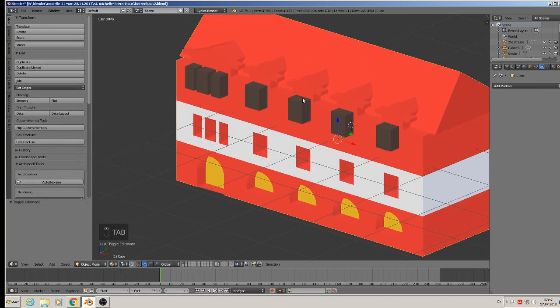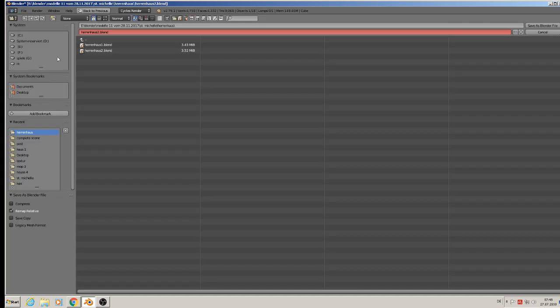Good. So that should be the base for that. File, save as. We take a version number. It's the 3 in my case.